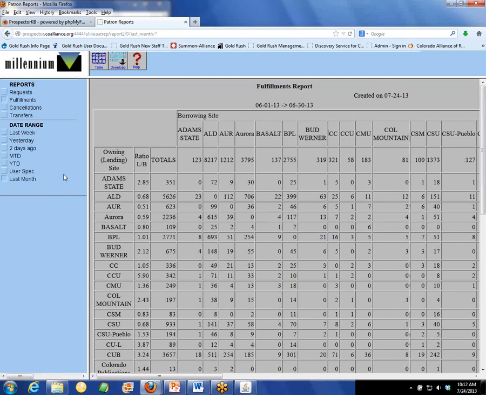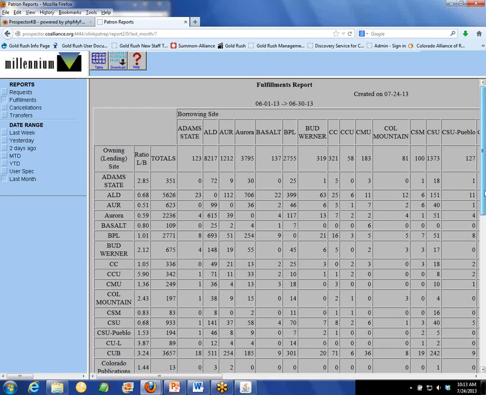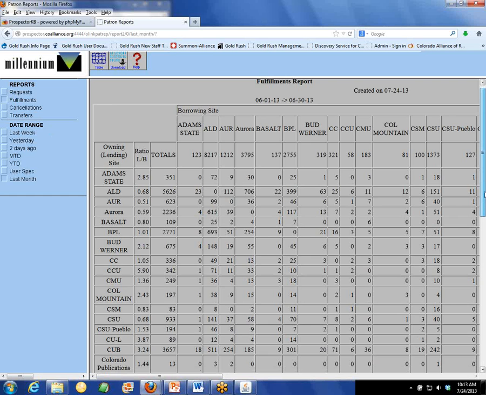For example, last month. And then you can look at the different, you can see the requests. Requests are just what was requested, but fulfillments are actually what was delivered from the lending library to the borrowing library. And you can look at things like cancellations and transfers. So these are really nice.